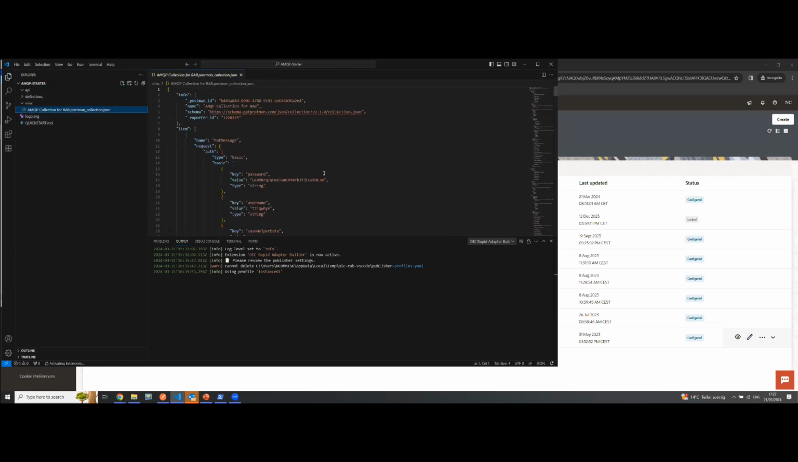Okay, so we have this file here. All I've got to do now is go in here and say, convert the Postman collection to this adapter definition file. Okay, so I'm clicking on this now.